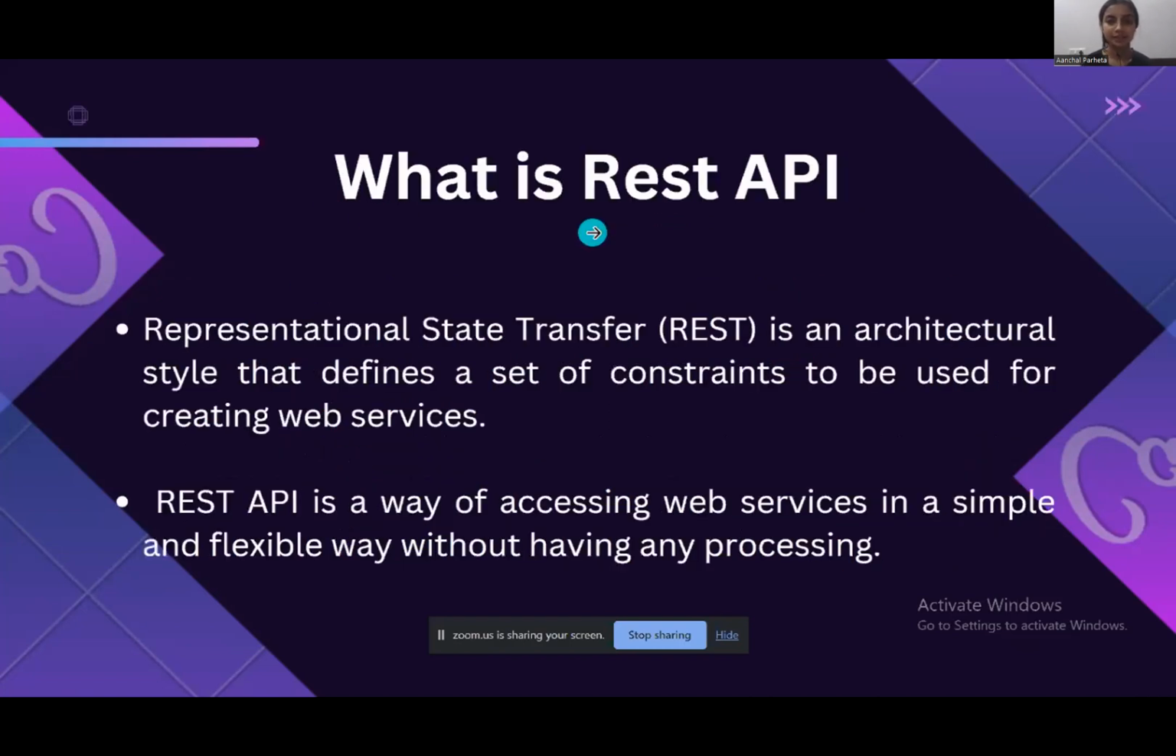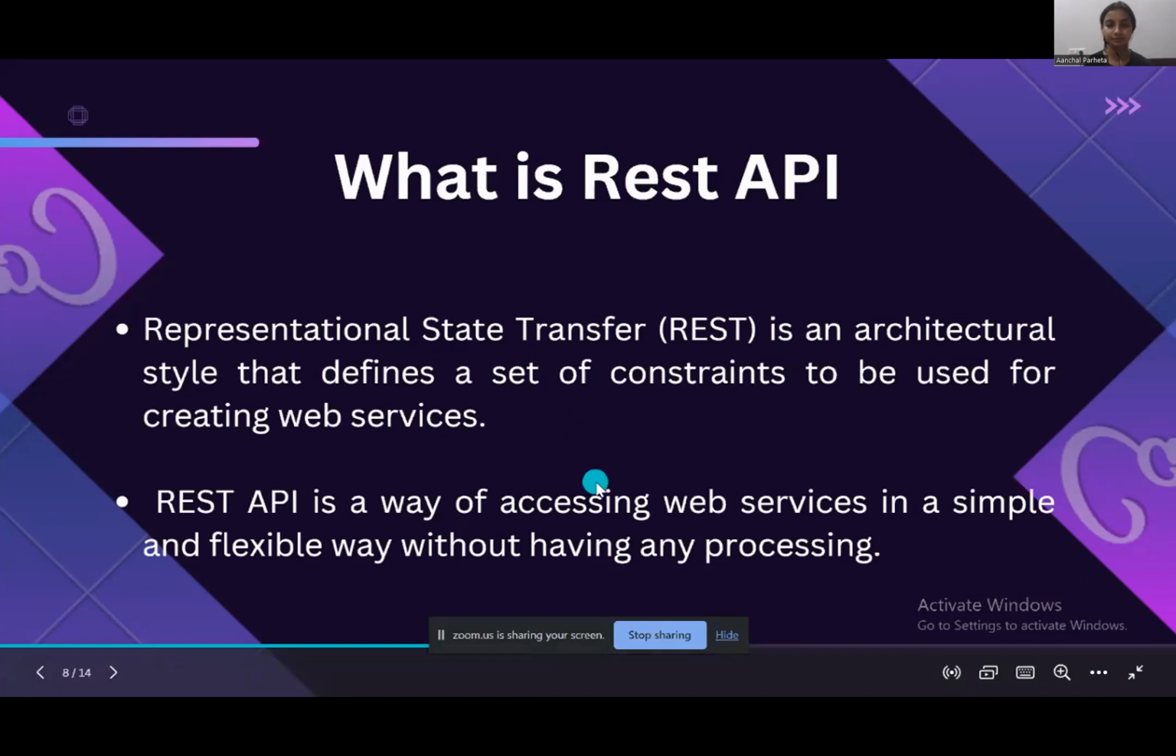What is REST API? Mainly, I use REST API to integrate both my React.js and Django to create a full stack application. REST stands for representational state transfer. It is an architectural style that defines a set of constraints. Constraints mean conditions to be used for creating web services. REST API is a way of accessing web services in a simple and flexible way without having any processing.